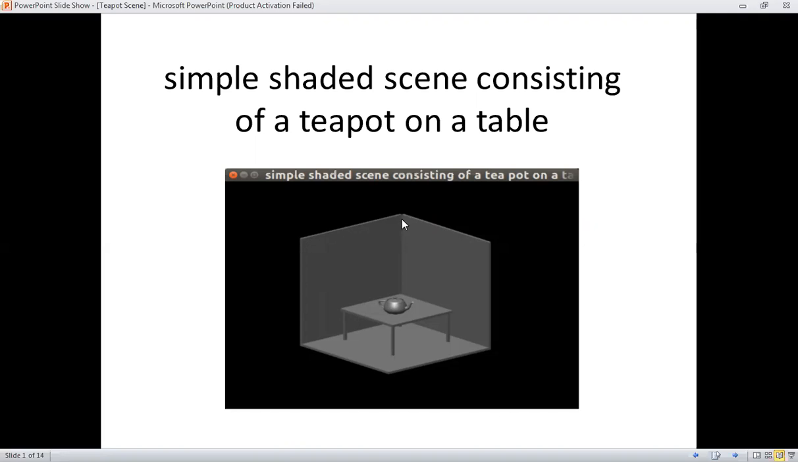Here, two walls will be drawn and one floor will be drawn. On that floor we are going to keep one table, and on that table we are going to keep a teapot. On this teapot you can see a kind of reflection that you can observe. That can be achieved by applying light on it, so a kind of light and material interaction can be observed on this particular region.